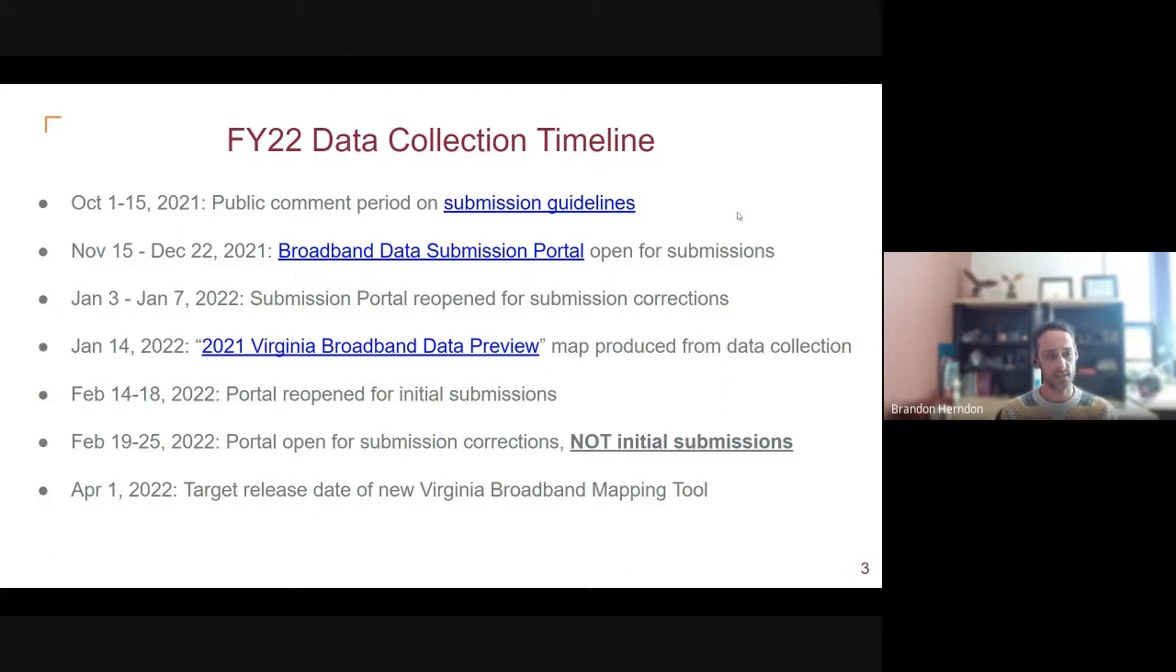We did not receive as many initial submissions as hoped. You'll see in subsequent slides, I think it was around 40% of providers submitted. So that's why we're having these Q&A sessions now to help answer some of your questions. The portal is being reopened starting on Monday for next week only for additional initial submissions to get your data into the new map we're going to release for the state.